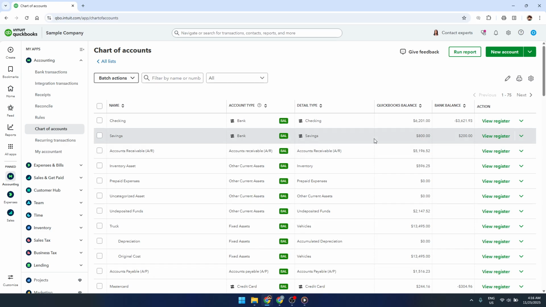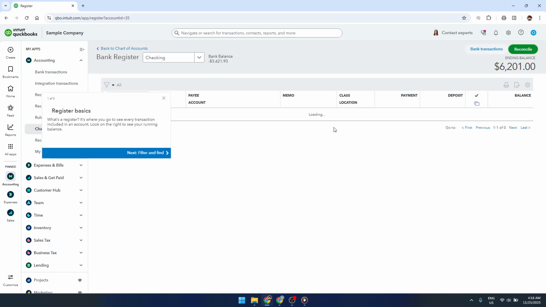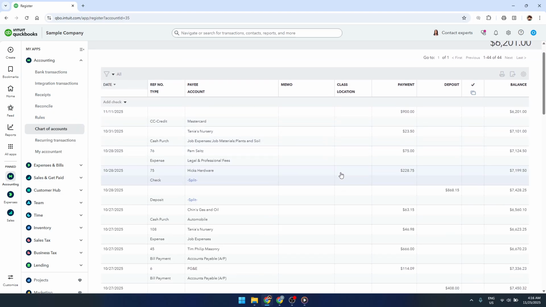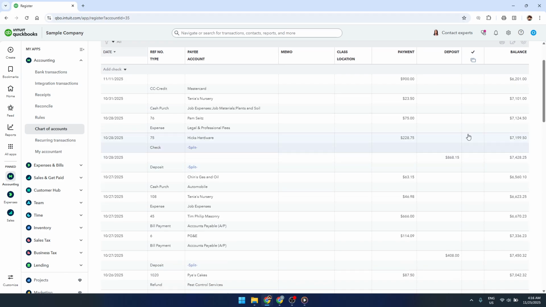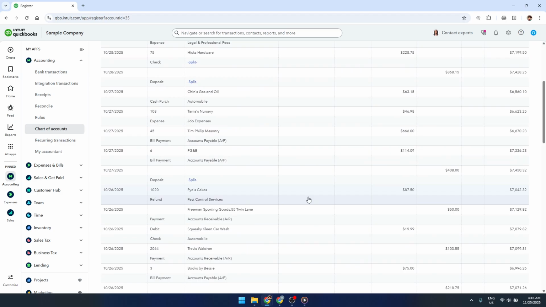other ledgers. Next, locate the specific account where the uncleared transactions are sitting. This might be a checking account, a savings account, or a credit card account, depending on what you're reviewing. Once you find the right account in the list, move across to the Action column and select View Register. This opens up the account register, which shows you every transaction recorded for that account.